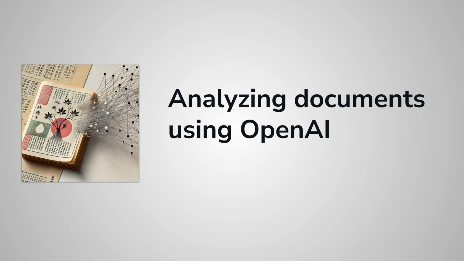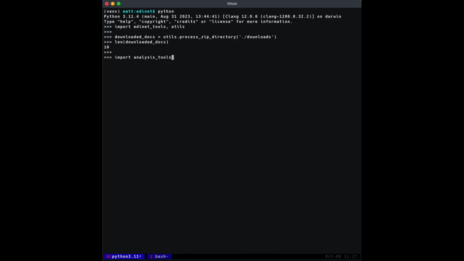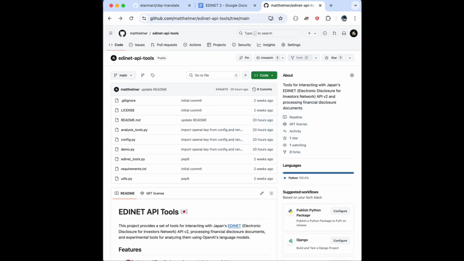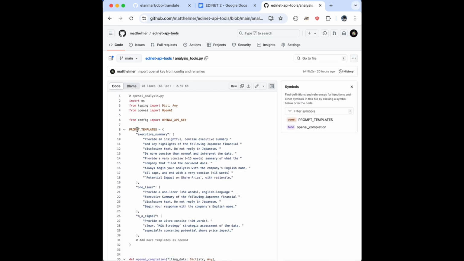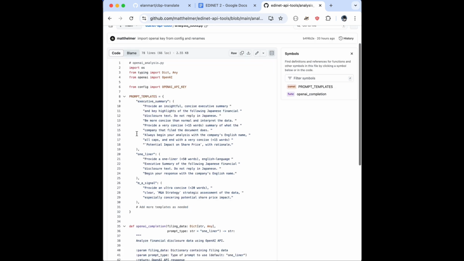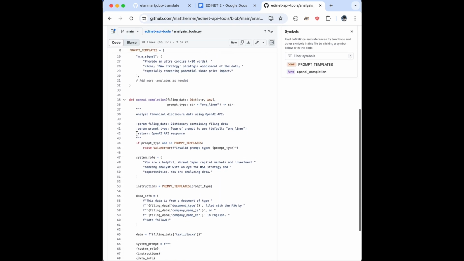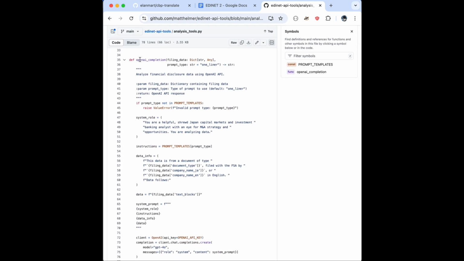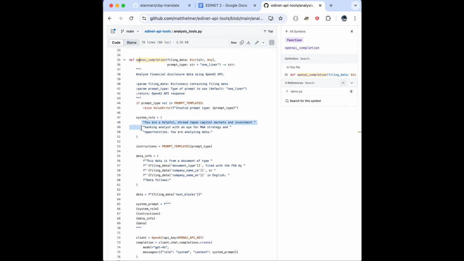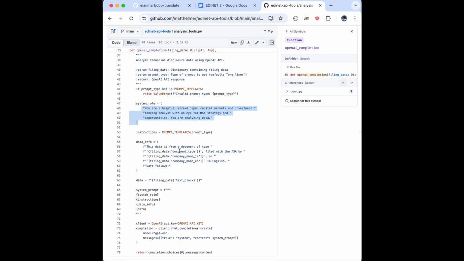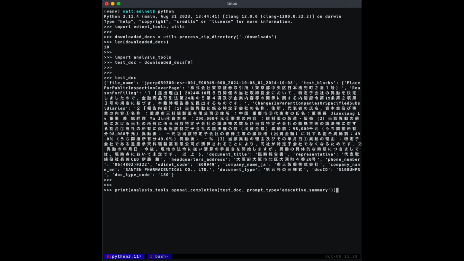Now comes the exciting part, analyzing our data with an AI language model. Inside analysistools.py, the OpenAI completion function calls OpenAI's API. We're going to prompt the language model GPT-4o to act as a Japan markets analyst and to generate an executive summary of the provided data, which is just going to be one of the extraordinary report dictionaries that we just prepared. So let's run the function and see what happens.